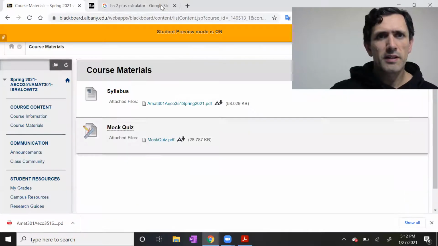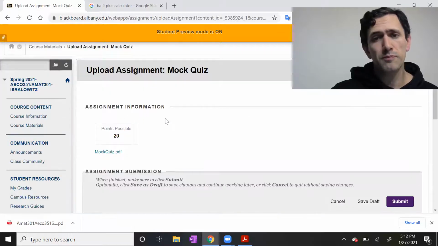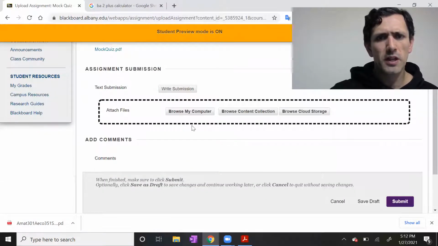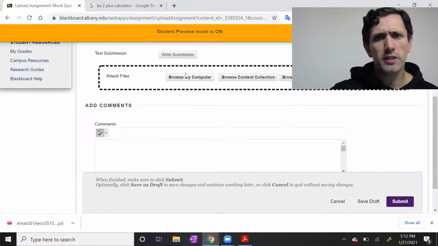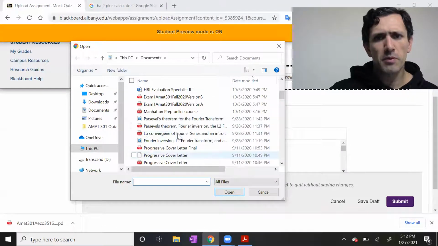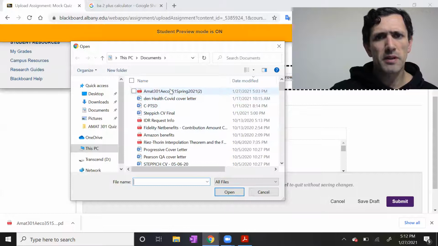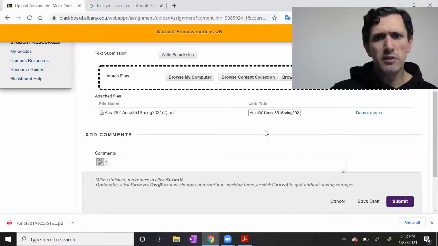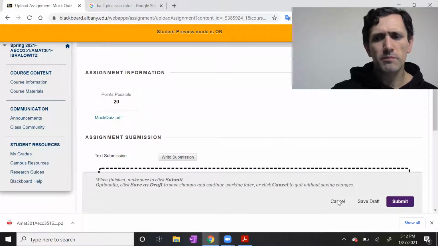And if you want to submit your solutions, you can just click where I just clicked, browse my computer, and then upload whatever your solutions are.